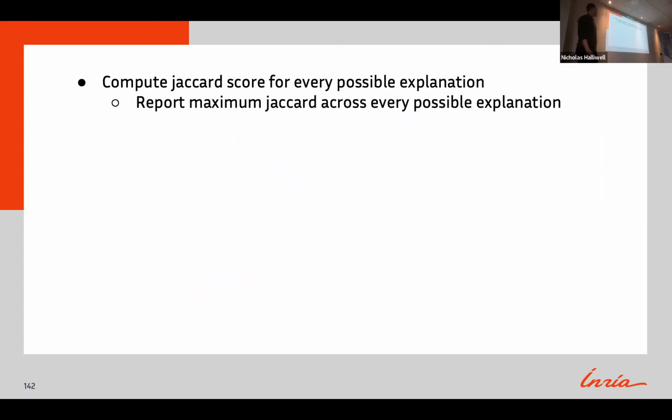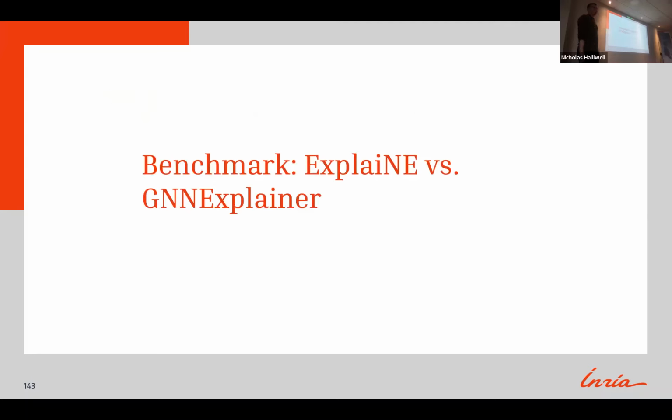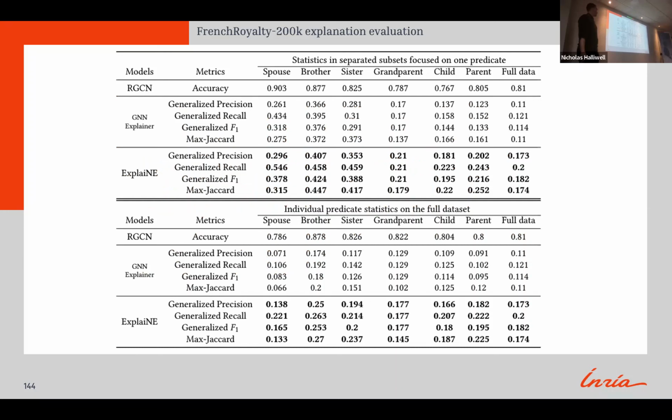We also compute the Jaccard score for every possible explanation. And then we report the maximum Jaccard across each one of those explanations to show the very best performance that the models could do. So again, we run another benchmark of explaining versus GNN explainer on this French royalty 200K. So these are the results.